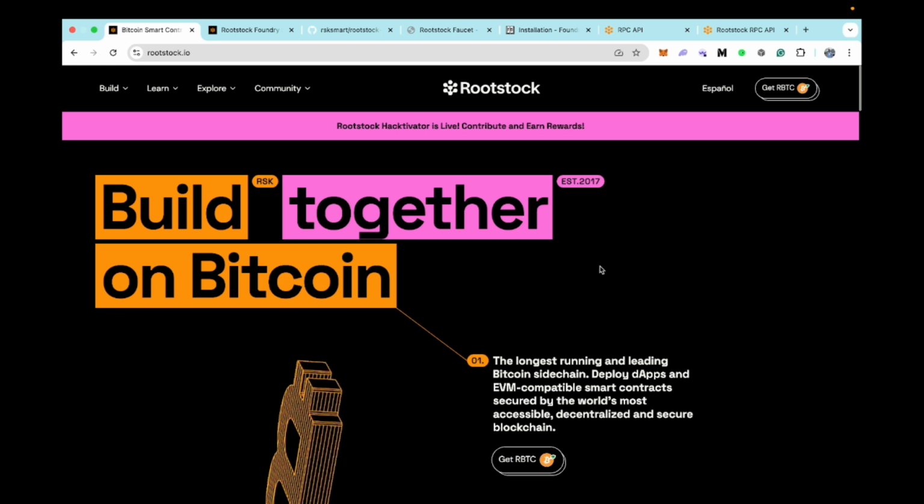If you want to learn about merge mining and these concepts inside Rootstock, you can go to rootstock.io, and inside the build section you can go through the documentation, and inside the learn section you can learn about merge mining. You can also explore the RBTC ecosystem and the community. They have an ambassador program. Also they have the Rootstock Activator program which is live currently. You can contribute and earn rewards in Rootstock.